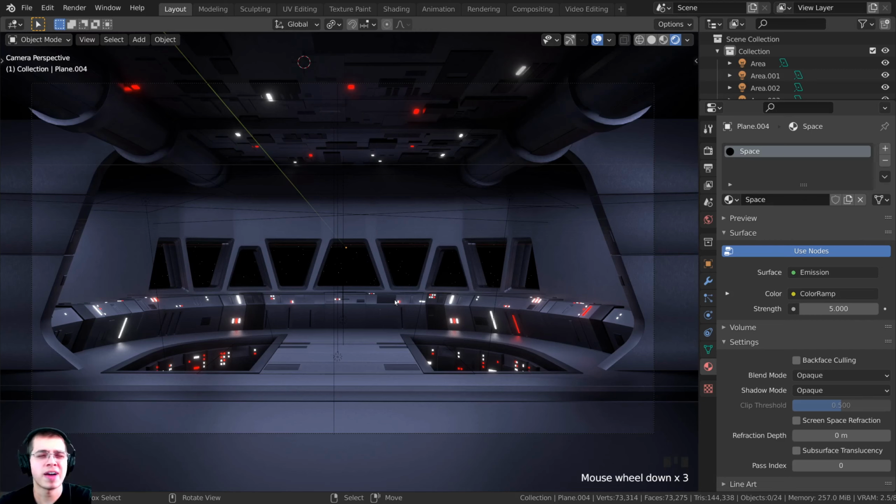Then we're going to do some final lighting, and then we'll do the rendering, and then we'll do the compositing, and in Blender's Compositor we'll do some color correction and add a vignette just to make the final image look really nice. So thank you so much for watching.